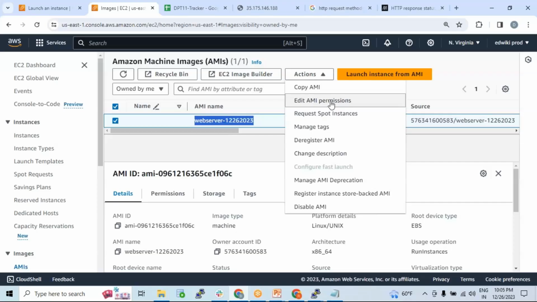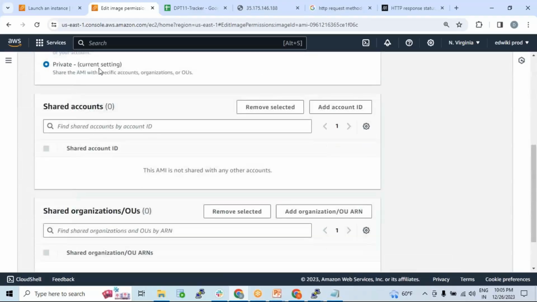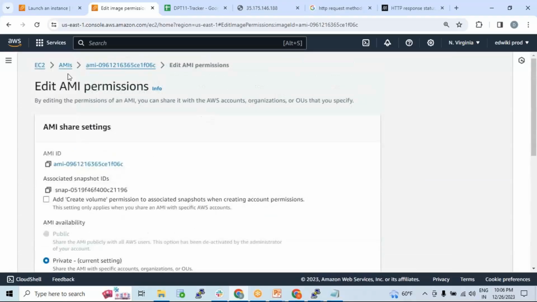So I can go to edit AMI permissions, and here I can see the private option. Here you can see add account ID. This is where I can add the other account ID and click on share. That way, even in that AWS account, this golden AMI will be visible and can be used there to create servers. So in real time, if they have multiple AWS accounts, the golden AMI created in one account will be shared into each AWS account and used there. That should work.